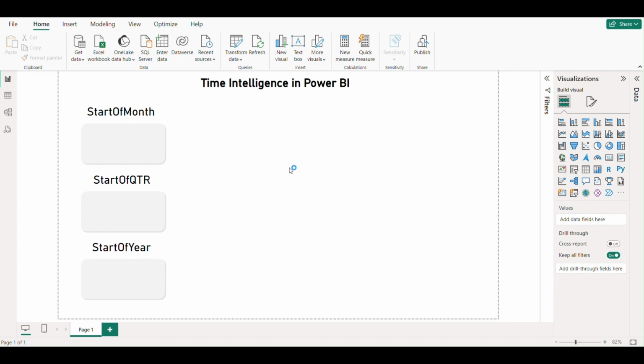In this video, we will learn three more time intelligence DAX formulas like start of month, start of quarter, and start of year. And we will see how we can use these functions to calculate any measure or create any metric on our given data set.